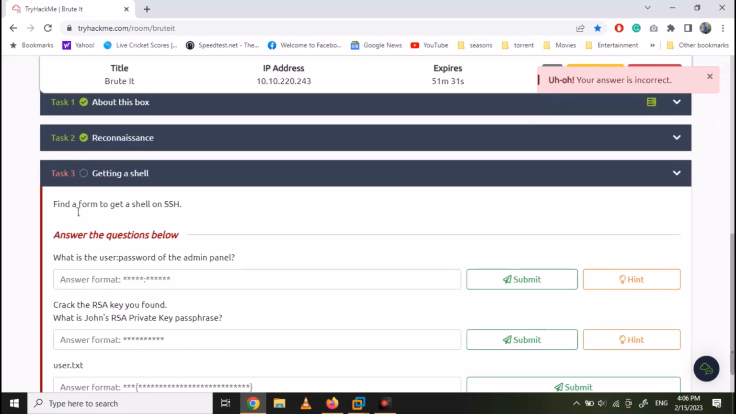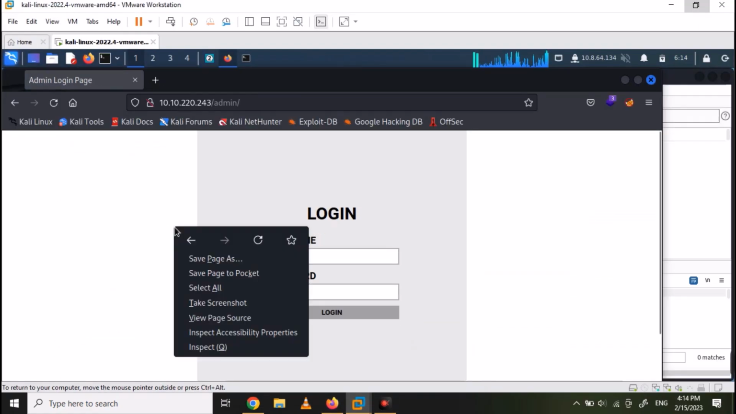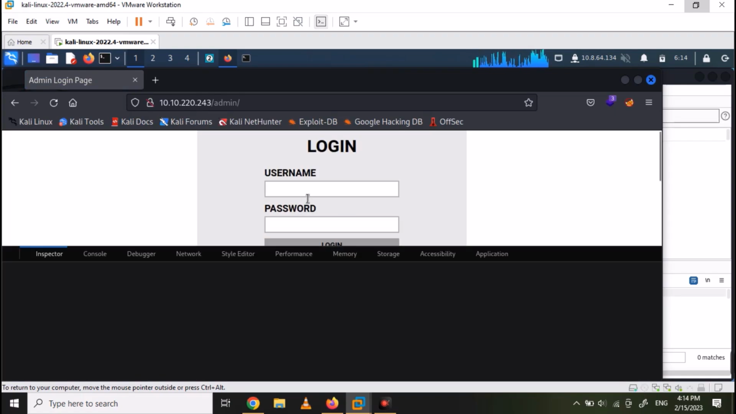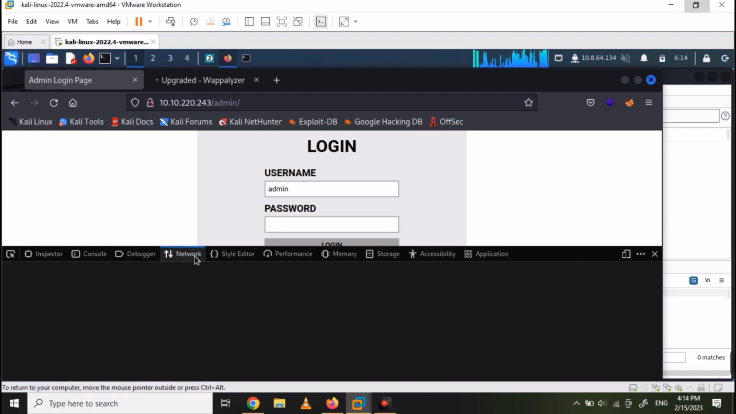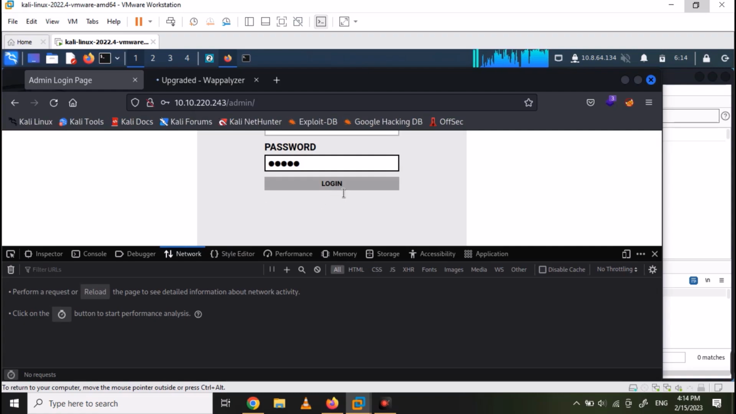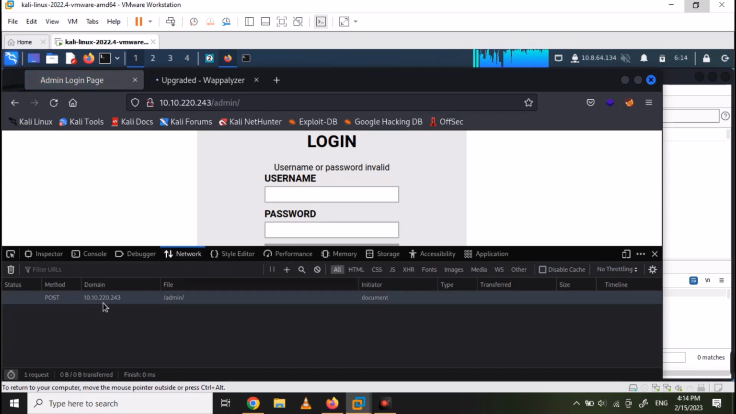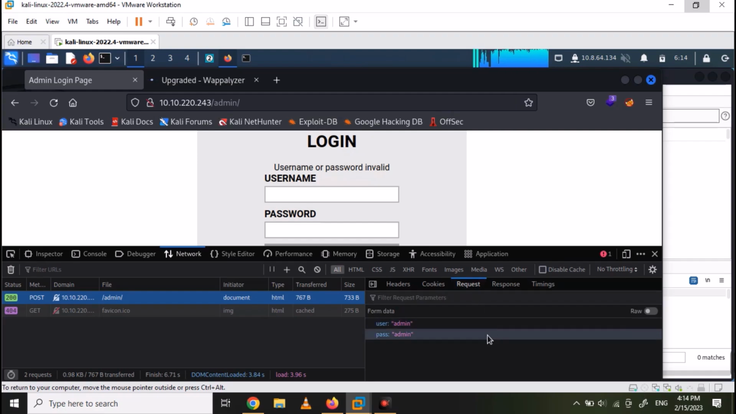Now we need to brute force the password. First of all, right click on the page and open the inspect tab. Now go to the network tab and initiate a login request. Now click on the request method and you will get the request parameters. We need these parameters to use in Hydra.